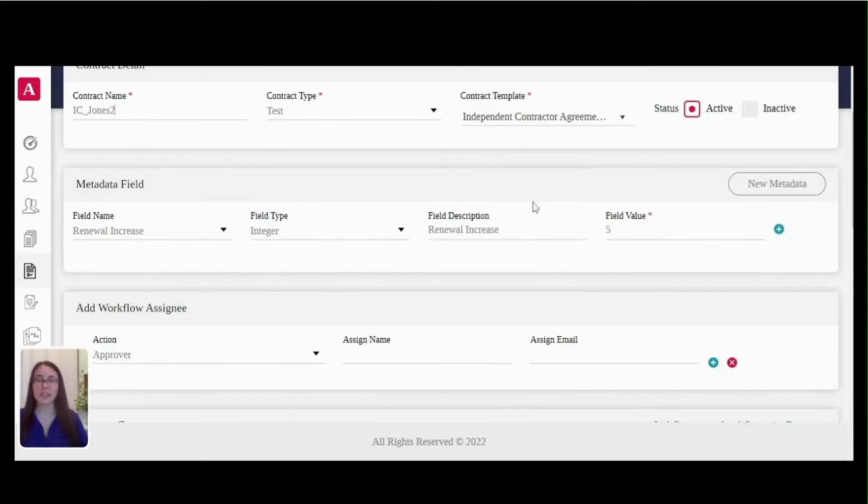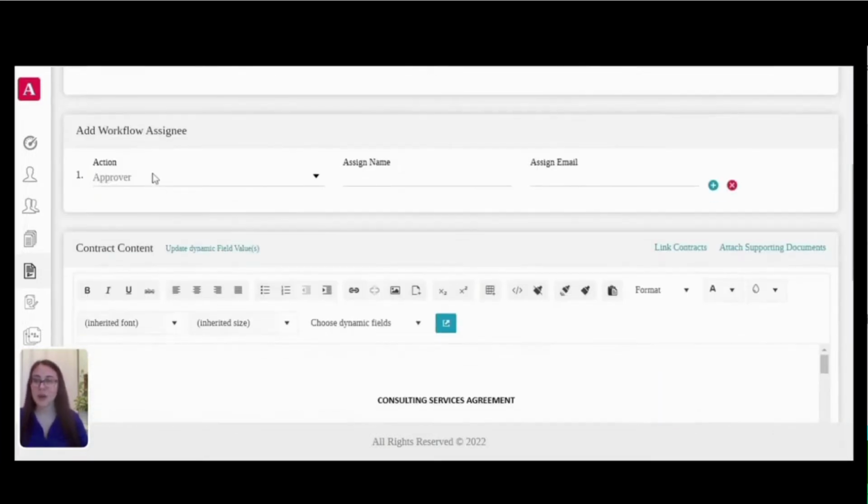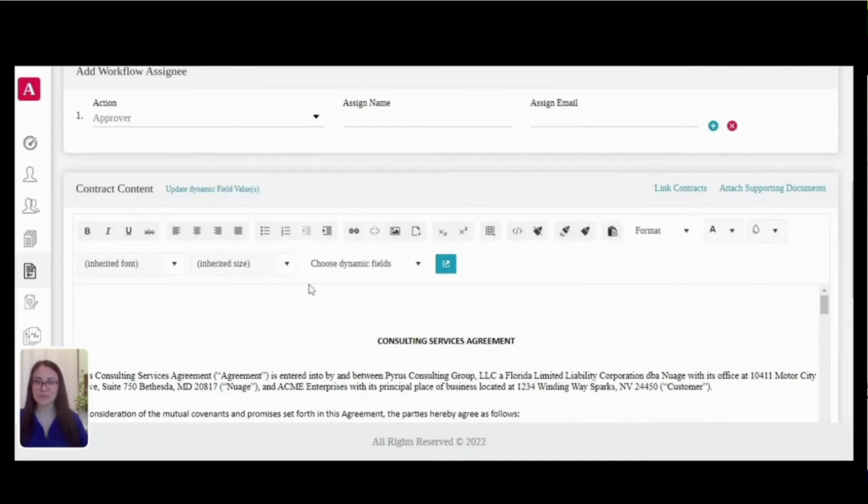We have the metadata field section where you're able to add metadata to your contract. This one already has the metadata that is pulled from the contract template. You're always able to add more metadata though. And the workflow assignee that we recently used in the quick document is also available.